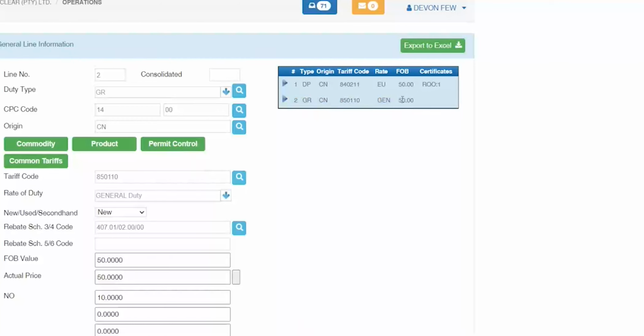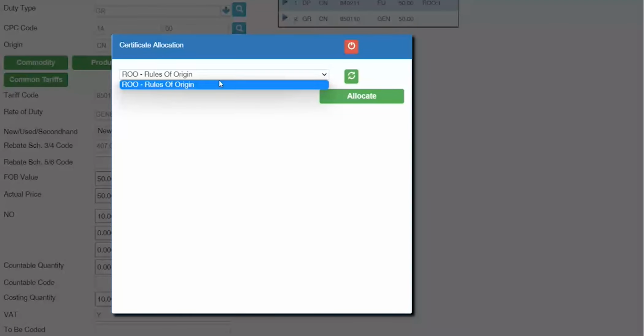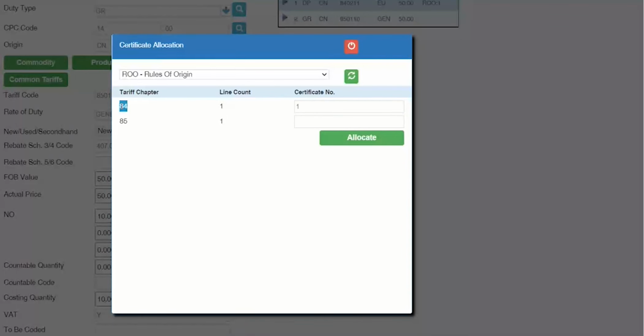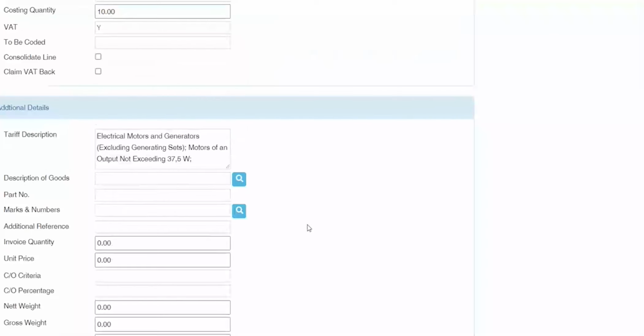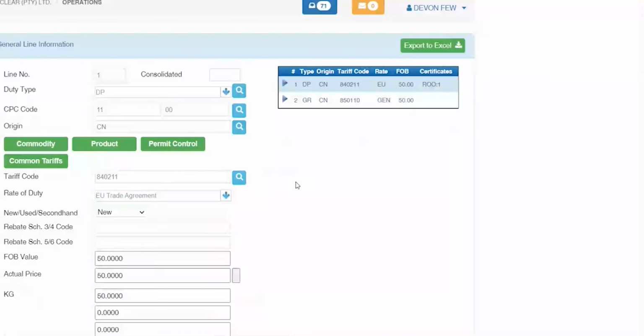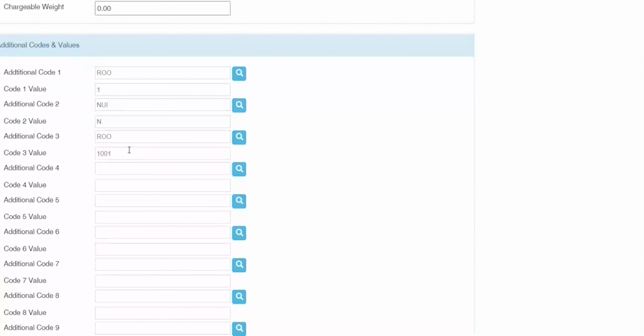There will be VAT on this one. Now I can see this one's general duty, the other one's EU, so allocate certificates. So if I had 50 lines, I want to pick up everything that's got rules of origin, press the refresh button, and I can see my tariff chapter 84 needs a certificate of 1001 actually, because now I've got the right one. But 85, I know I loaded that with general duty, so I'm only going to load it to the 84 tariff chapters. There's one of those located, hit the allocate button, then I can refresh line number 1, scroll down, and I can see, oh, there's my RU 1, and there's another RU certificate.